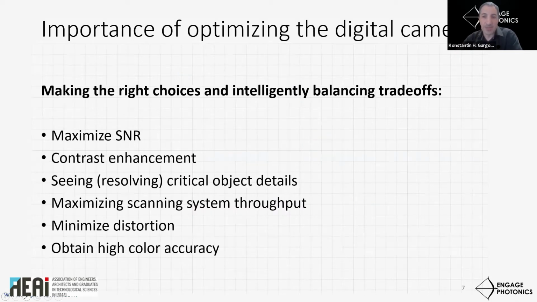Designing the digital camera correctly can mean the difference between success and failure of a project. You can optimize illumination and optical filters to enhance contrast of important material constituents. You can select the image sensor model, and you can select the f-stop value to be able to resolve critical object details. You can configure exposure time, pixel size, scan speed, and camera field of view to maximize an inspection system's throughput.